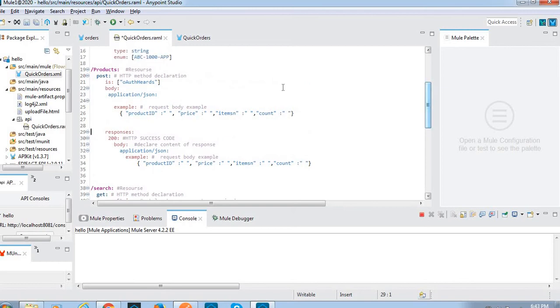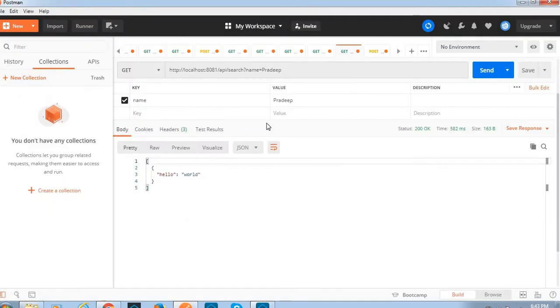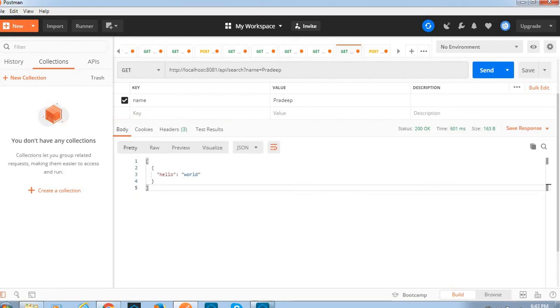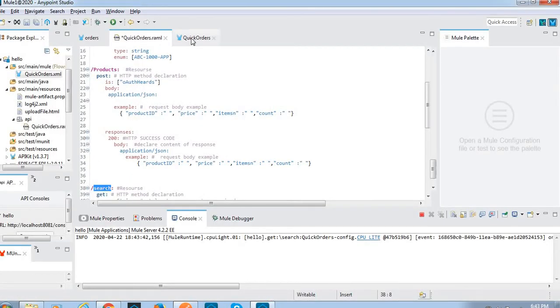Let me check the search. See, this is the search. Come to Postman, and this is the base path, and this is the path of the exact resource. This is the resource search, and this is the query param I am giving. See, let me make a request. Sending request. Yeah, we are able to get the response.